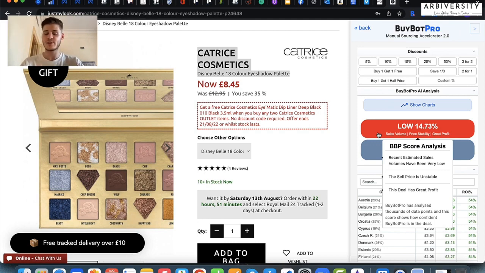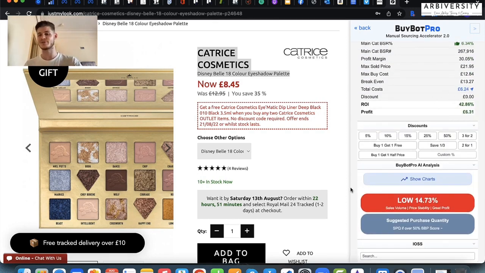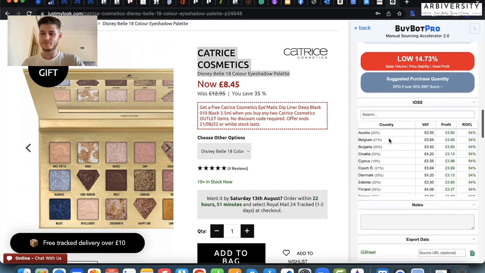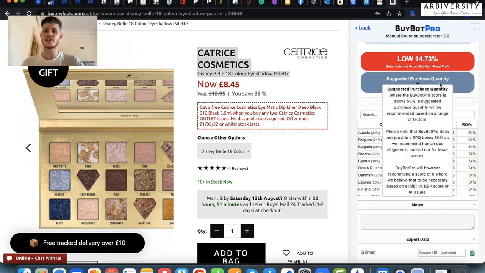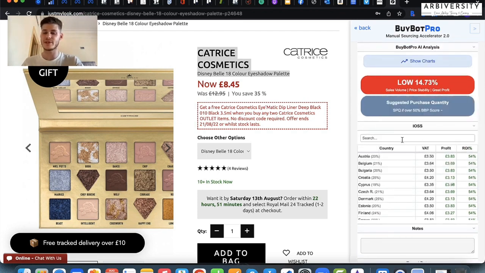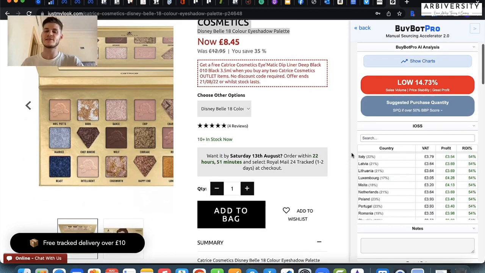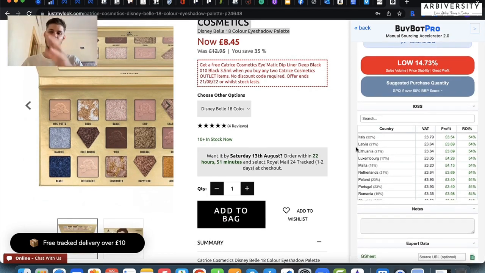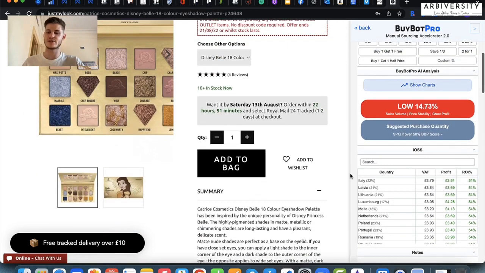But then it's also telling me that this deal has great profit, which is a good point and something that we did see up here as well. So there is that. The suggested purchase quantity, it won't give me a suggestion because the confidence score is not over 50%. And so then let's look at some of these points that BuyBotPro has told us here in the confidence score.